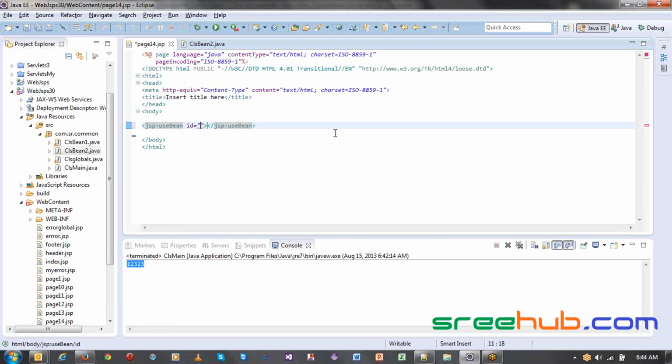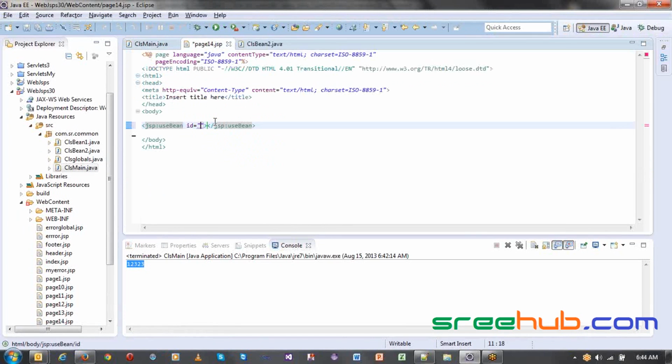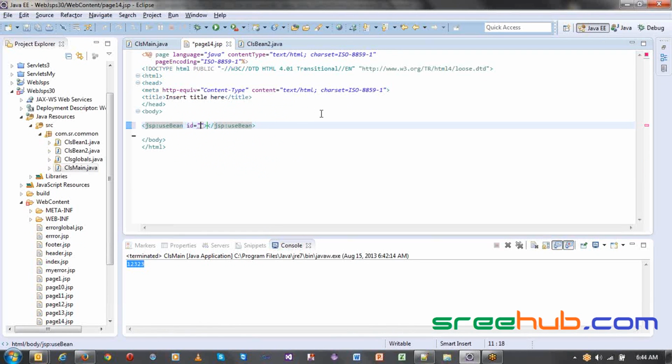From here, the first attribute which you have for useBean is id. So this id is nothing but, let's compare this with the main which we have created just now. This id in the bean is the same as the object name you are going to create. Let me give the same name, which is obj, here.